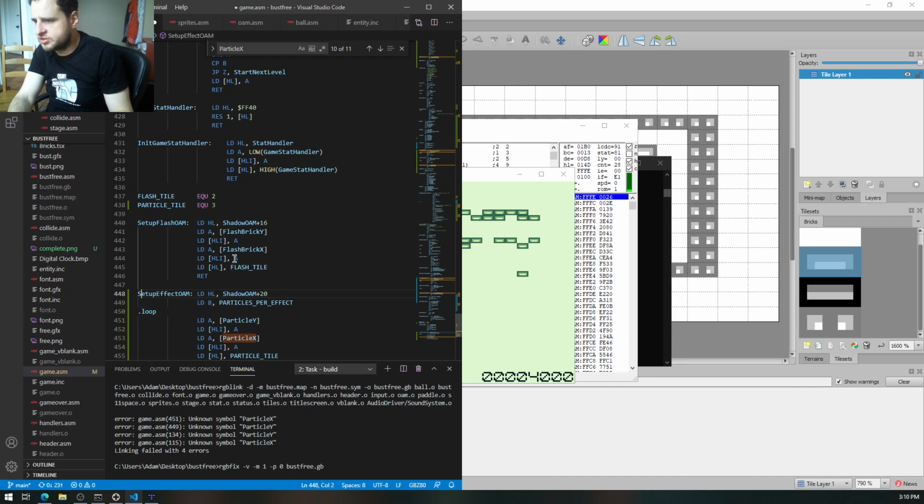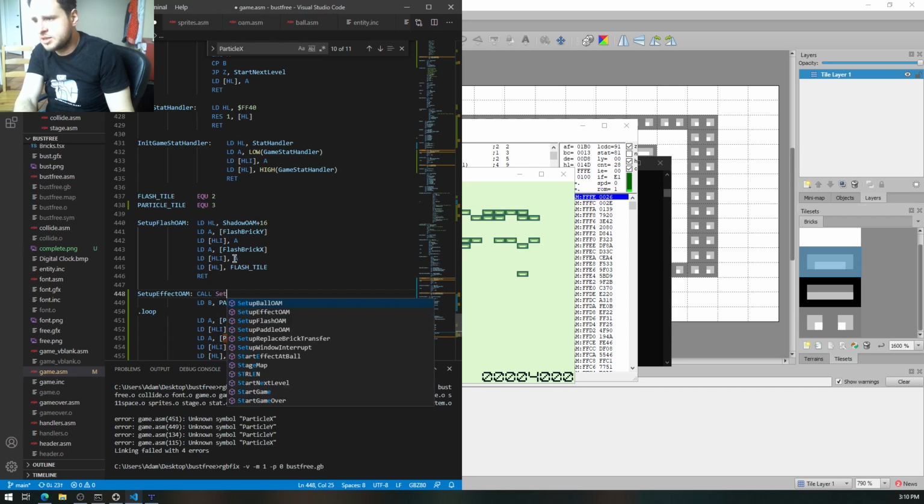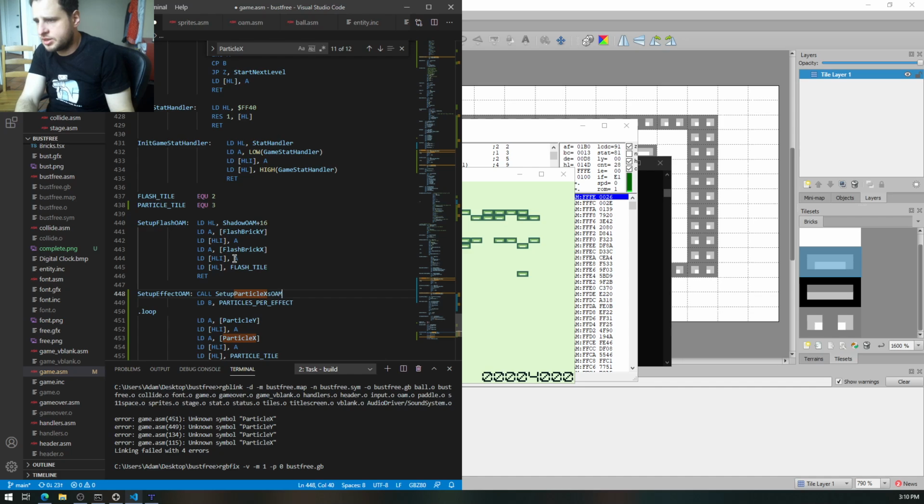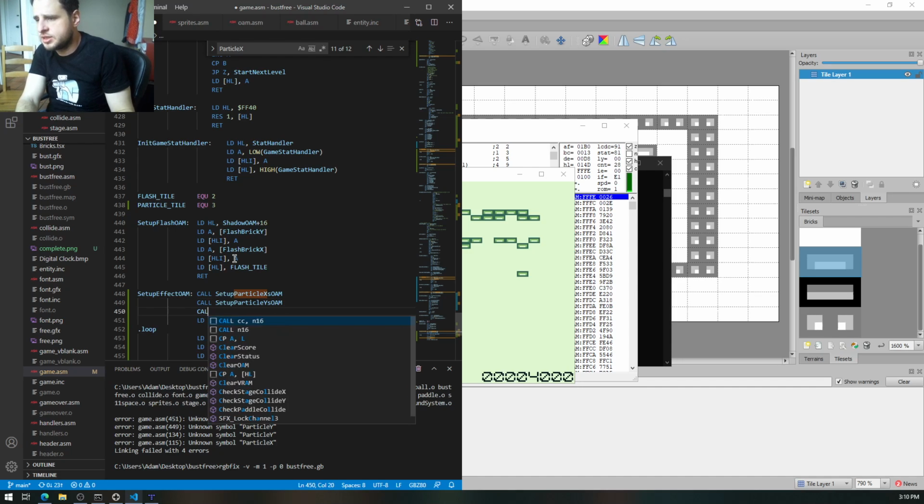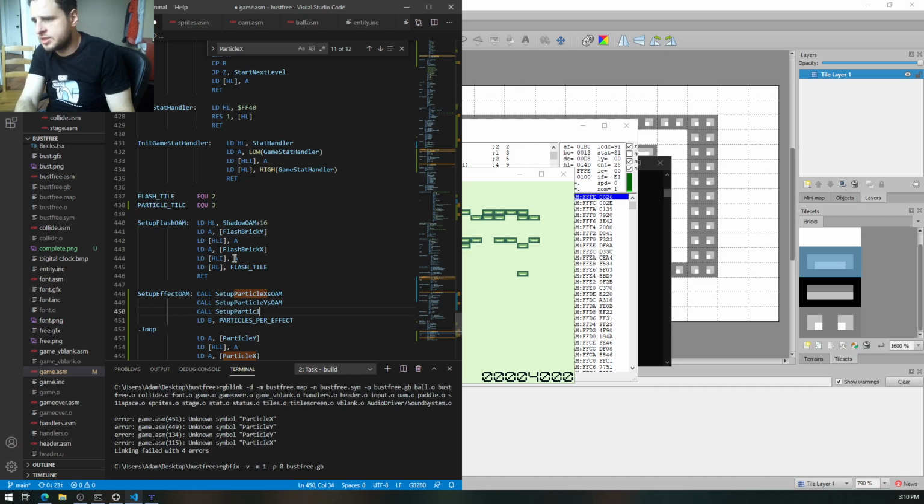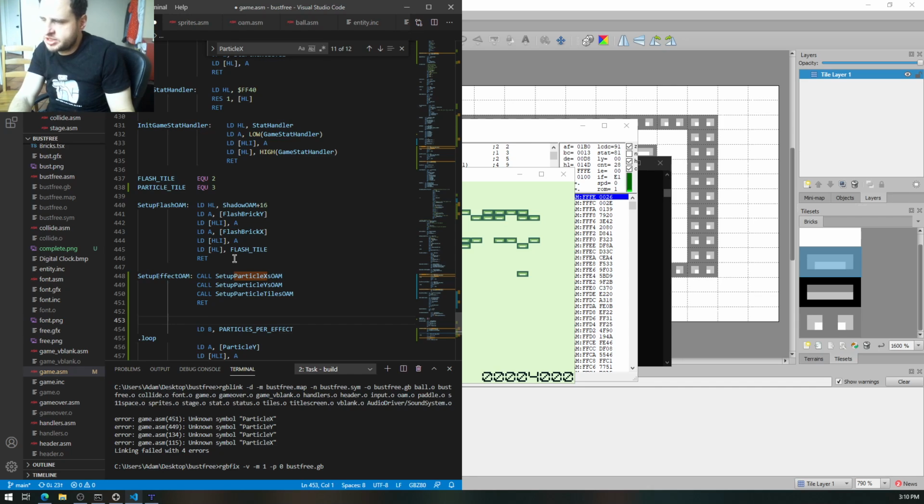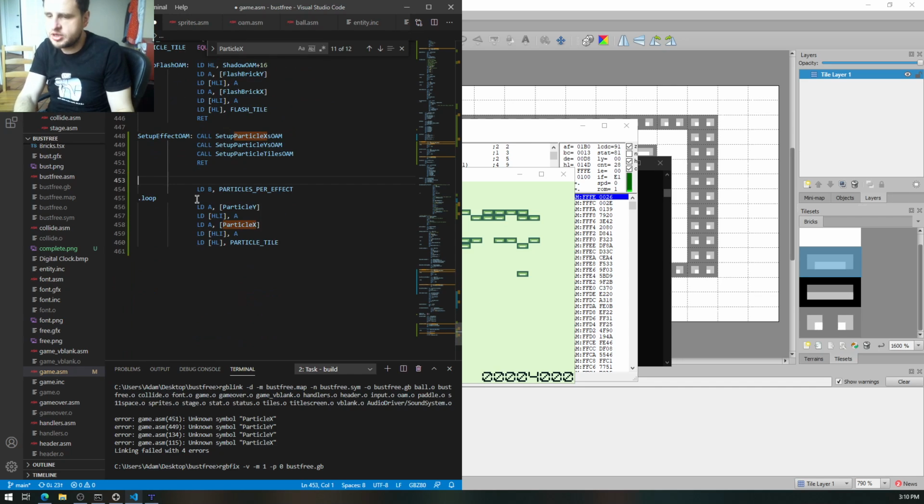Okay, so I'm actually going to instead setup Y's, setup particle tile. So we're going to do something kind of similar here. We're going to step through the OAM chunks of 4, copying the right things in for the X's, then the Y's, and then the tiles. So setup particle X's OAM.